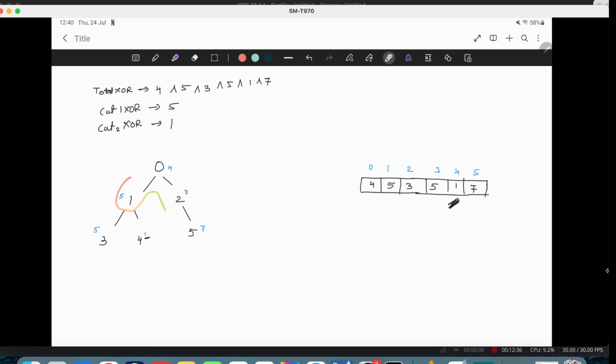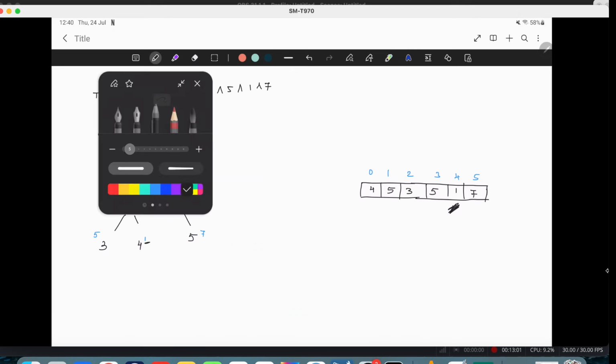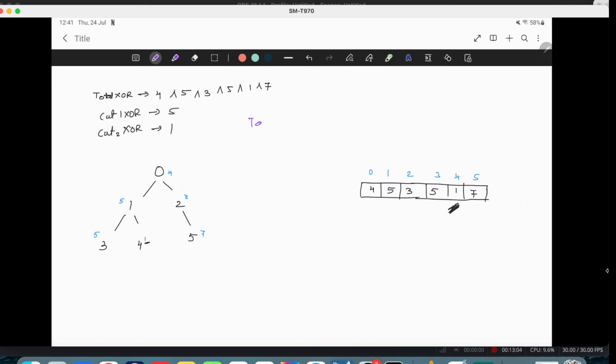Now to get the XOR value of this entire part, we have the pre-computed total XOR. We have previously computed this total XOR. To get the XOR of the left out elements, we take this total XOR and perform the XOR operation with cut 1 XOR, and again with cut 2 XOR. Sorry, let me change this color, I'll pick this one. So this way, basically, this was the total XOR.